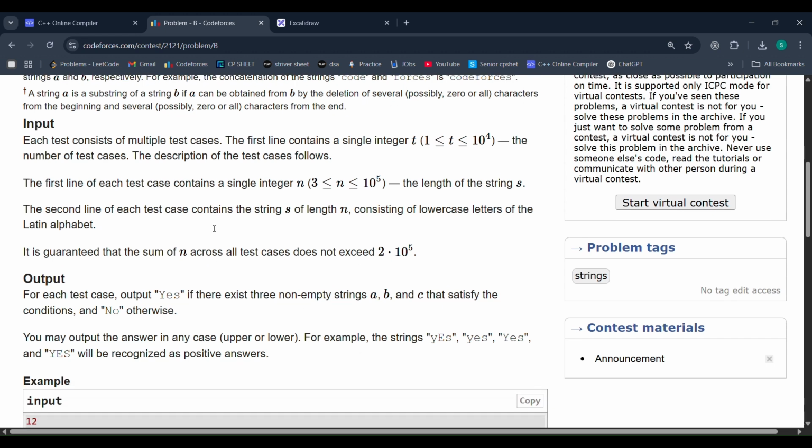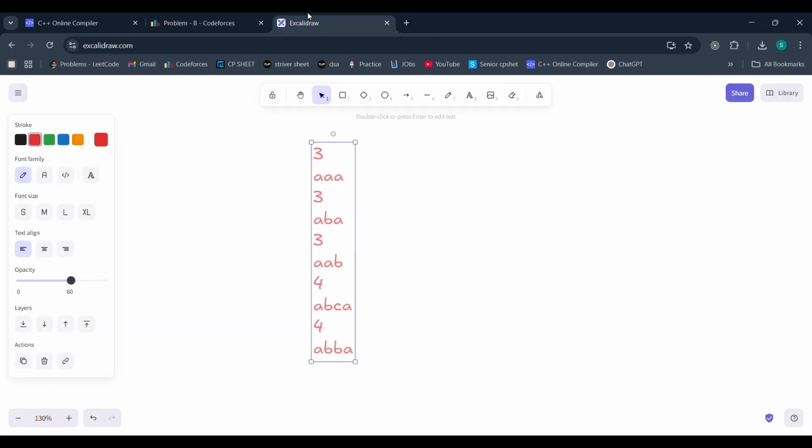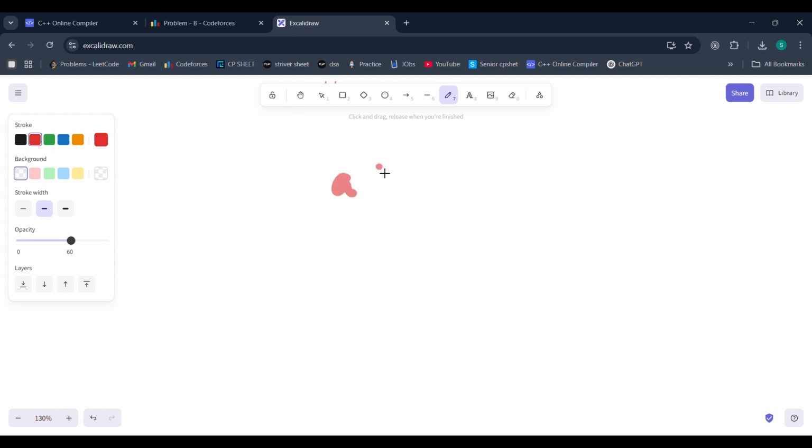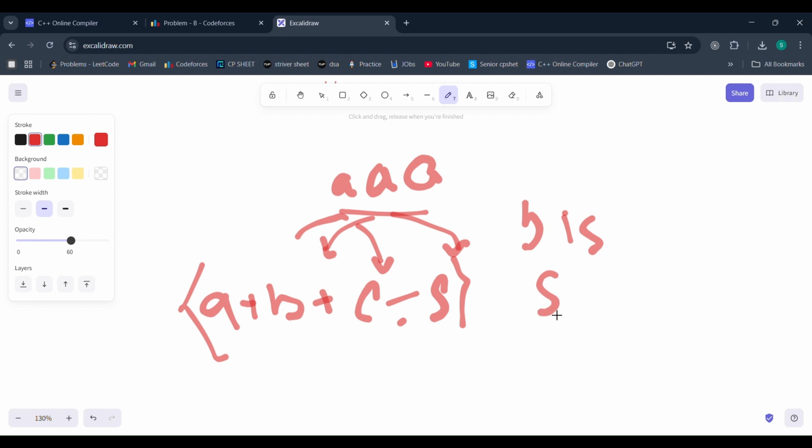So let's understand the problem statement. Let's say we are given a test case. If we are given this string, you need to divide it into three different strings, a, b and c. Now how will you define them? So that a plus b plus c ultimately becomes the initial string s. That is the first condition. And the second condition says that b is a substring of a plus c, right?